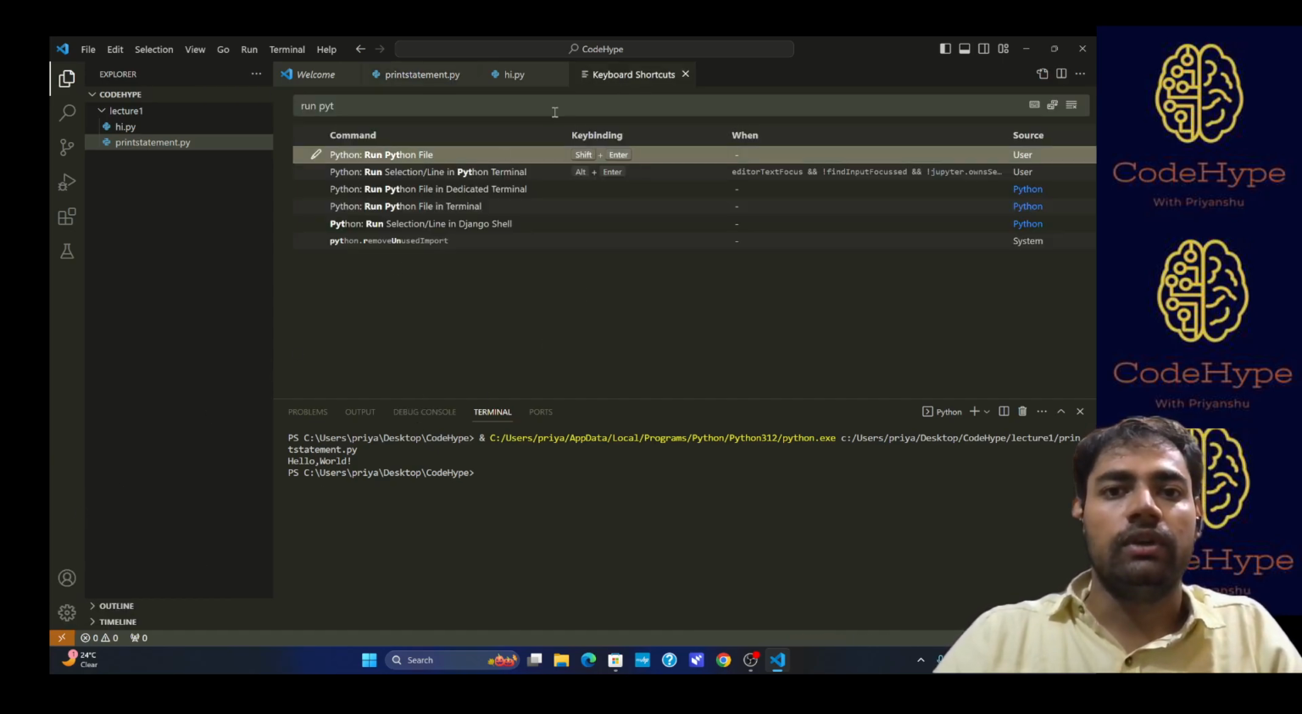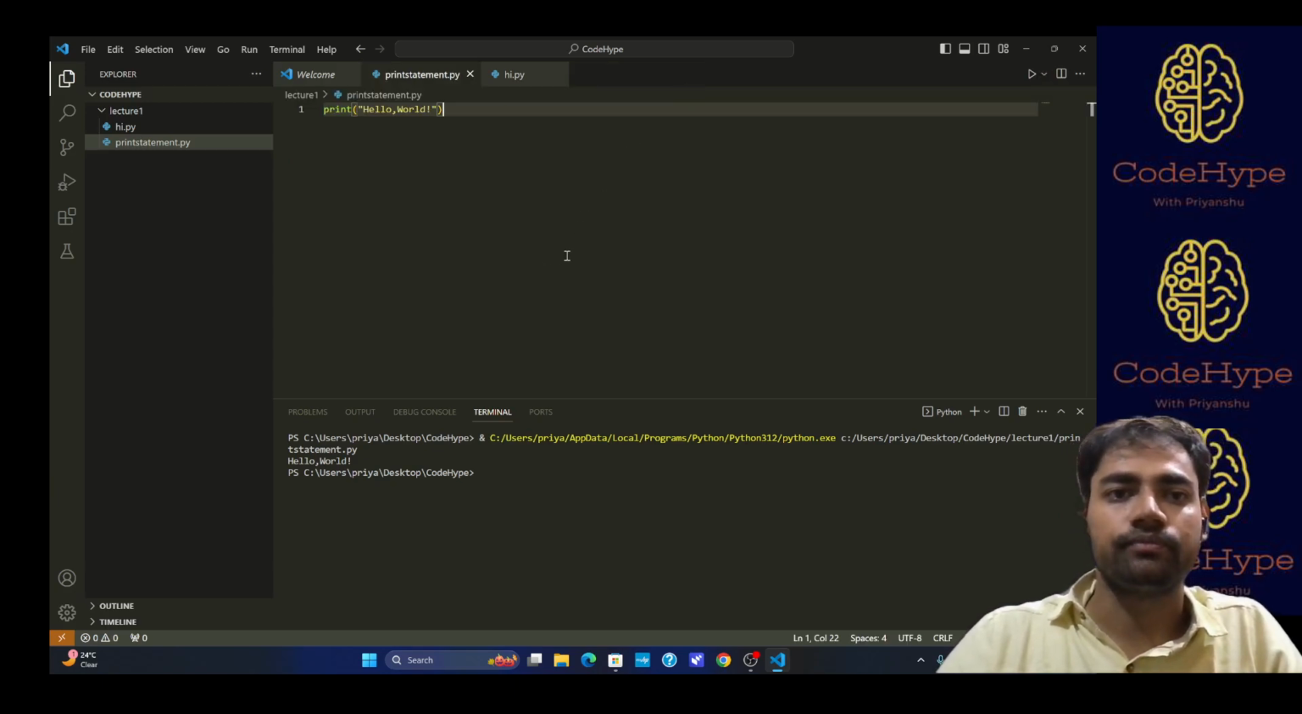So kindly create your keyboard shortcut. This is the shortcut for run Python file. When you do this, you can create the shortcut. You can choose any desired keyboard shortcut that you will be using for this command. Now we are going to our first print statement.